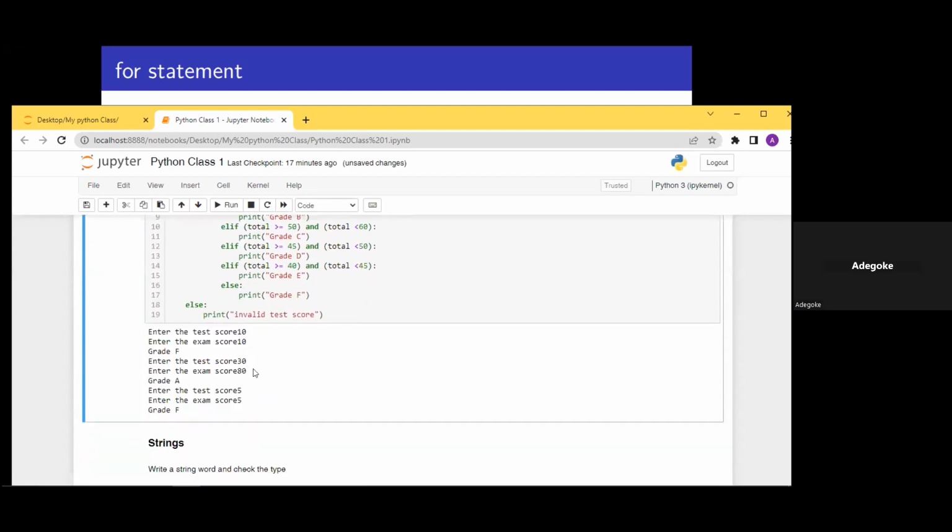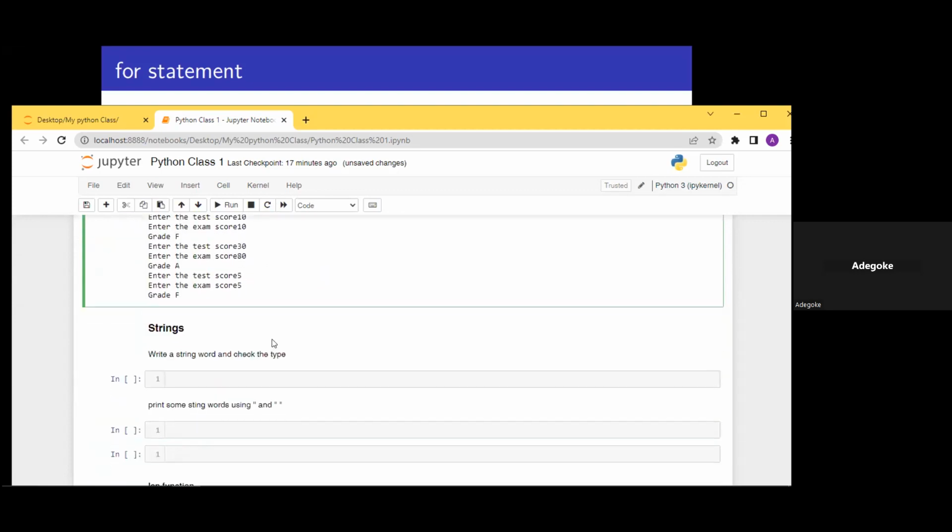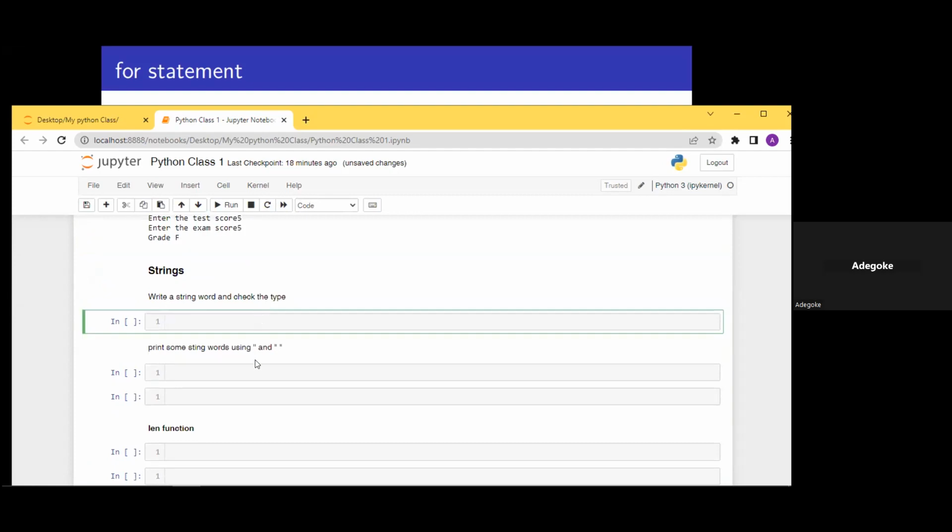And you may be wondering, if you add 80 plus 30 together, why is that 110, which is more than 100, and it gives me A? Yes, the reason is because the code here is just telling me that my total should be greater than 70. I didn't factor in the fact that it should be less than 100. So that is why we have that. So having looked at the for loop statement, we can move to string statements.